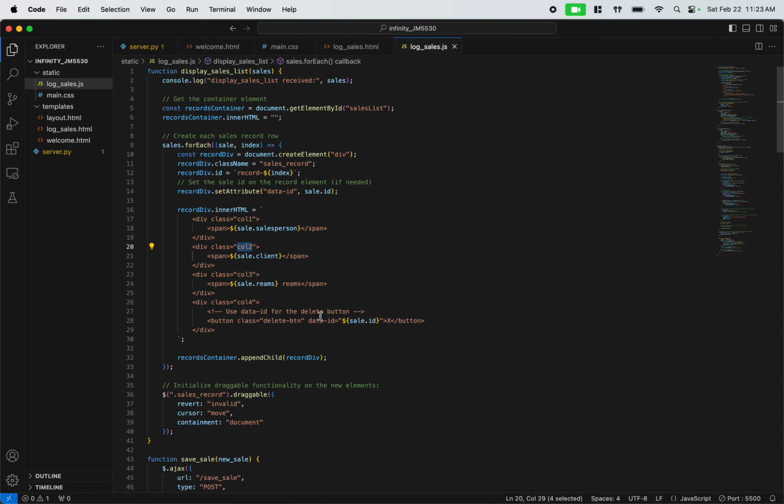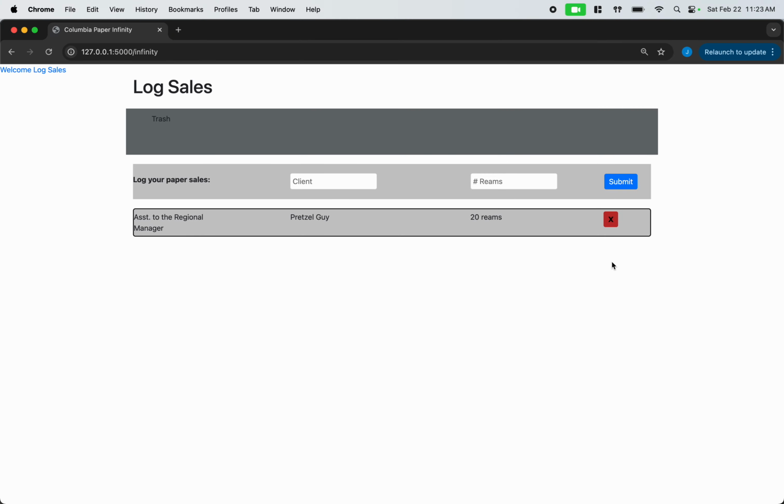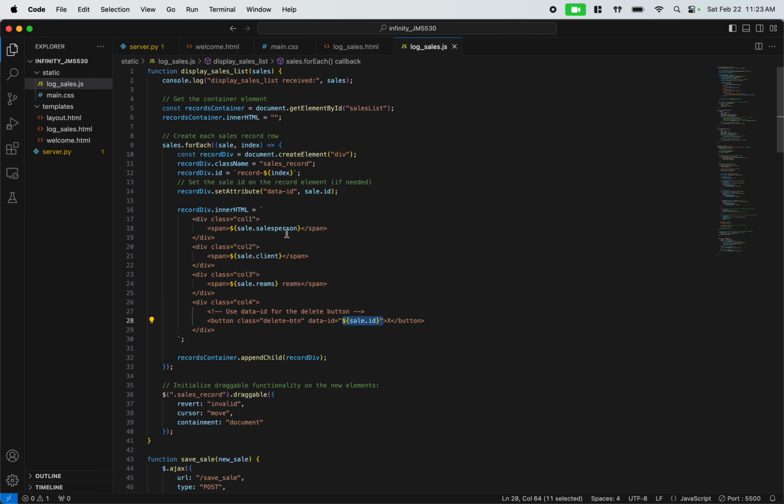And so yeah, we set all that up, and then with the delete button, we associate that with the sale ID so that when we delete it, we just pass the ID, and we'll see how that works. And so this just displays everything that's present in the sales list that's passed in.